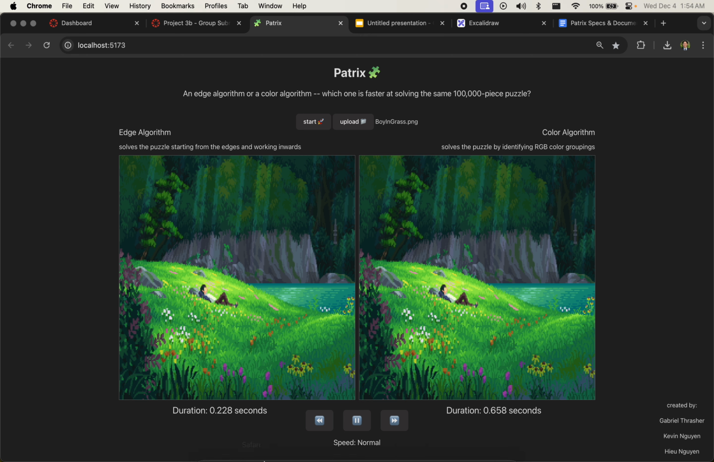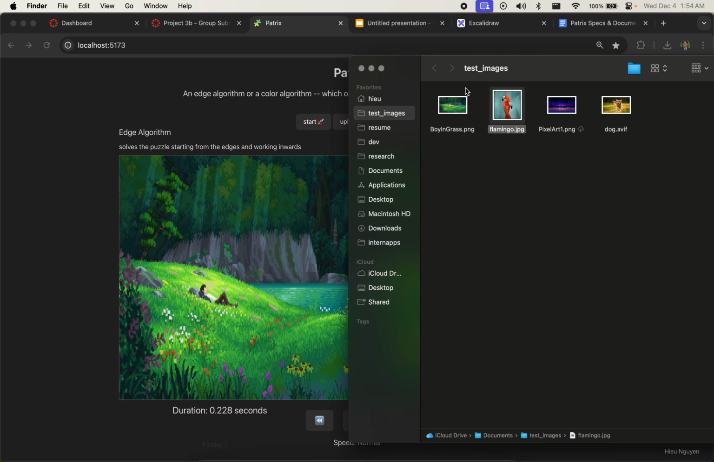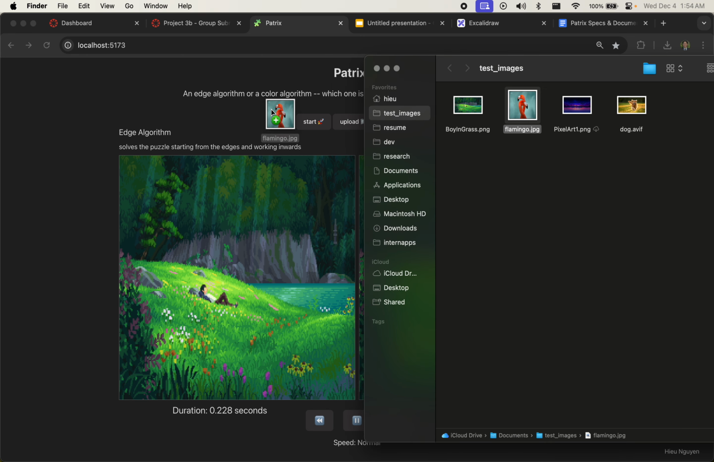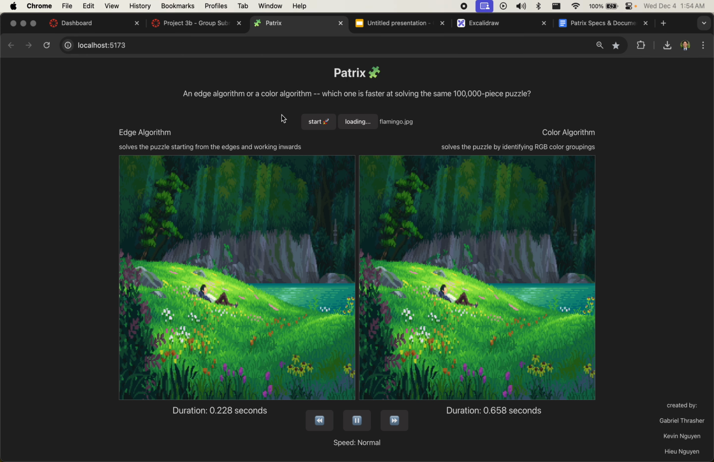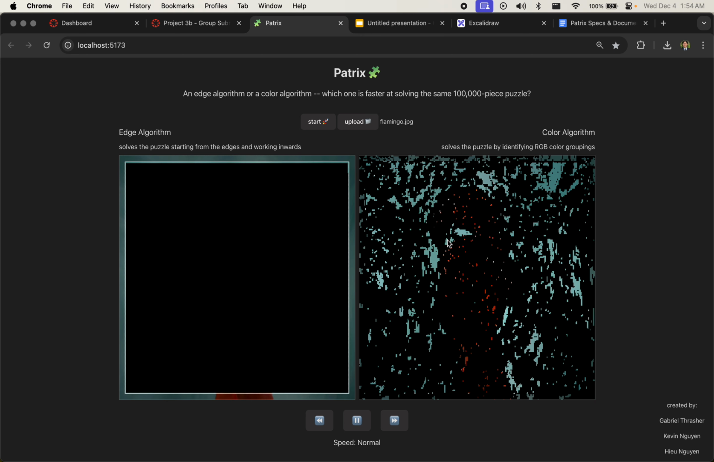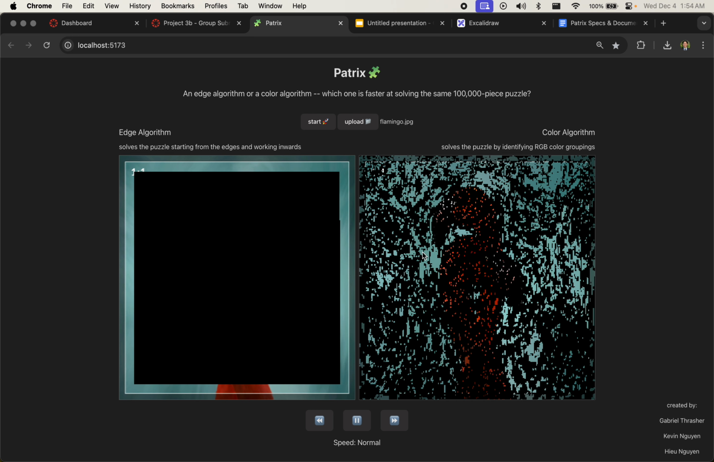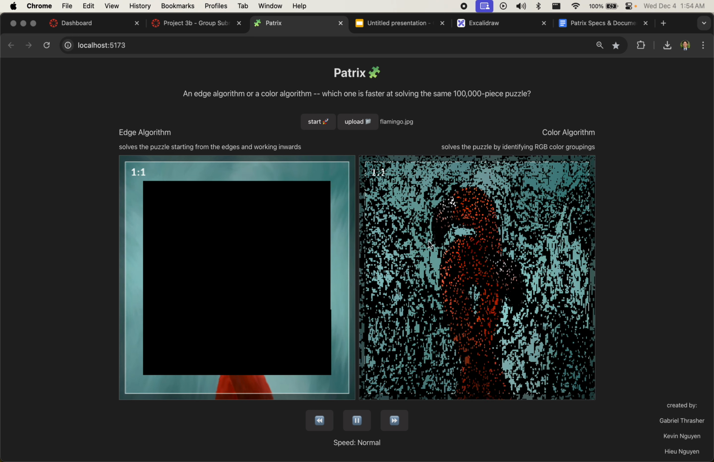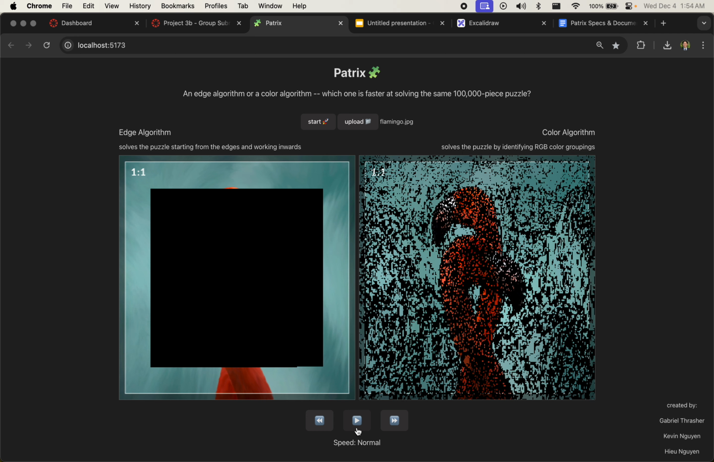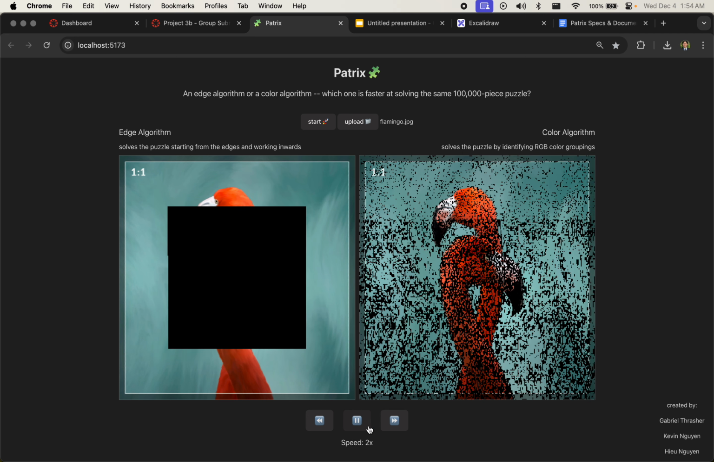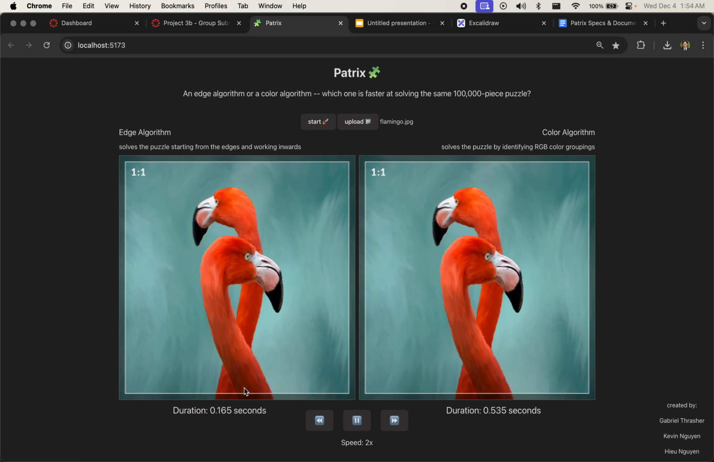And then I can also demonstrate another functionality where I can drag and drop the file into the app, and then it's gonna achieve the same effect as uploading. I just don't have to press a button. So I uploaded the flamingo image using the drag and drop functionality, and then as you can see, it's gonna do the same thing. I can also pause, unpause, speed it up, right? It's gonna show me the different times it took to actually finish assembling the puzzle.